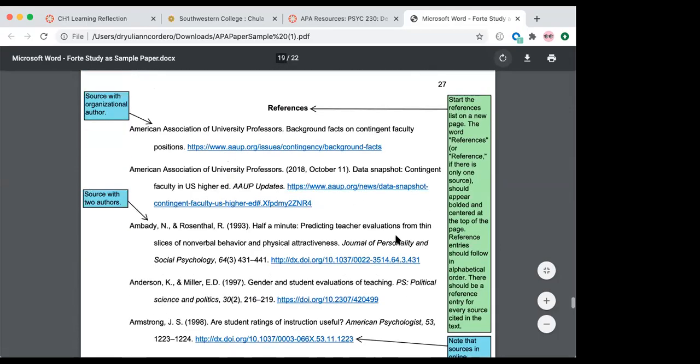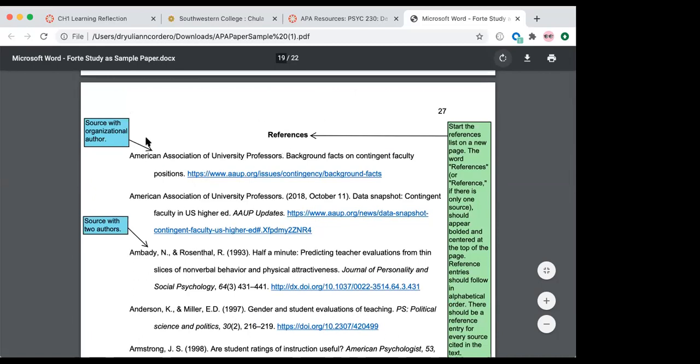So I'm just scrolling down here so that you can see the references. References are set up in alphabetical order with a hanging indent. Hanging indent just basically means that there is a tab in the second line of the reference. So again, here is the sample page. Now we're going to go ahead and start working on setting up our learning reflection.